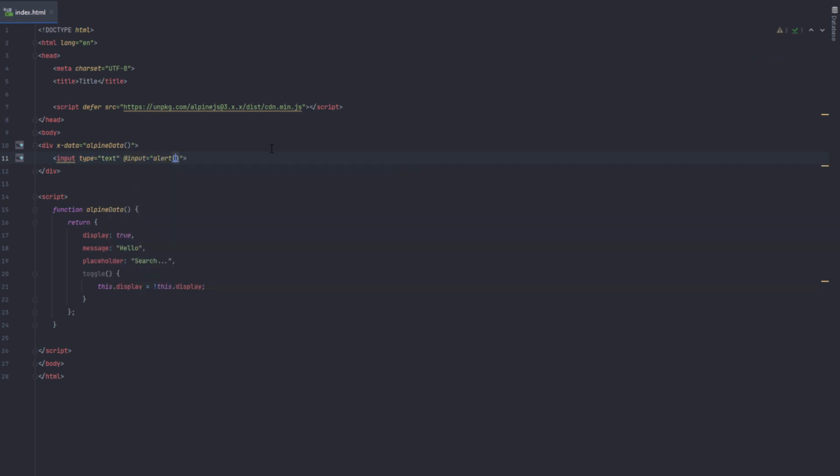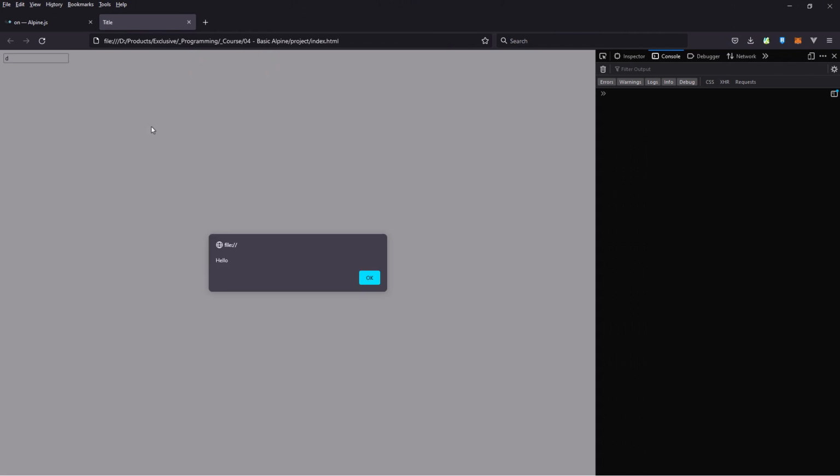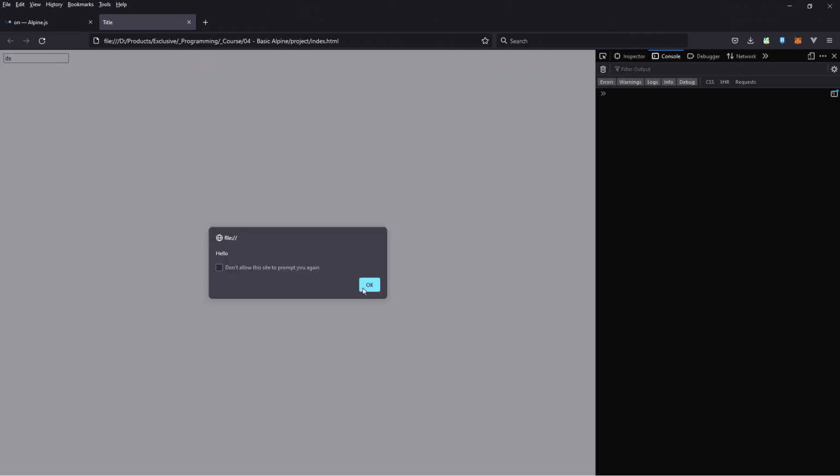Now alert hello. I didn't use debounce yet. Now let's see what happens. Well, I refresh the page. When I type in the box, the message will be shown. It shows me the message so fast and doesn't let me do anything else. To create a delay in this process, I will use the debounce modifier.